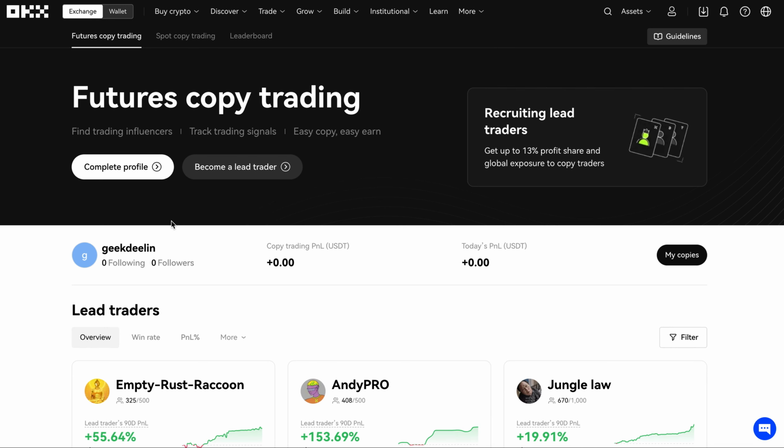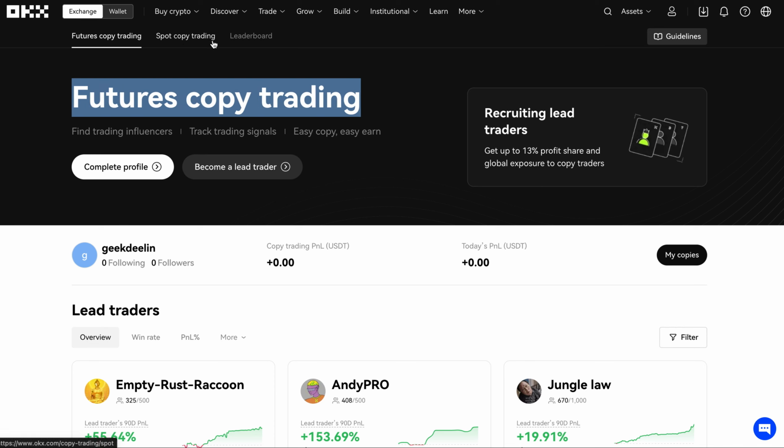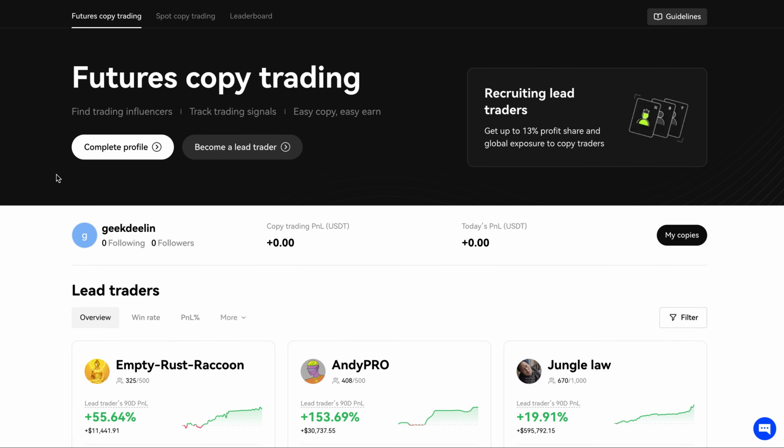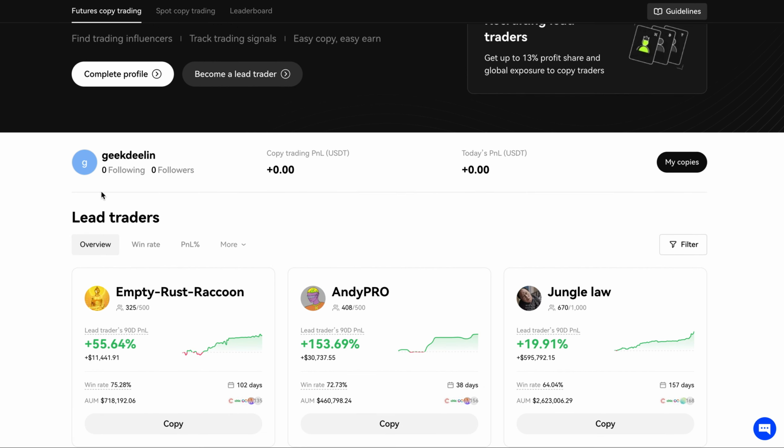Apart from this, you see right now we have futures copy trading. We also have the spot copy trading. I'm currently on the futures copy trading section. If I click on the spot copy trading, it will take me to the spot copy trading section, which is very easy. And if you scroll down, you notice that this is my, to show my copies. I can click here to see the trades I'm actually copying.